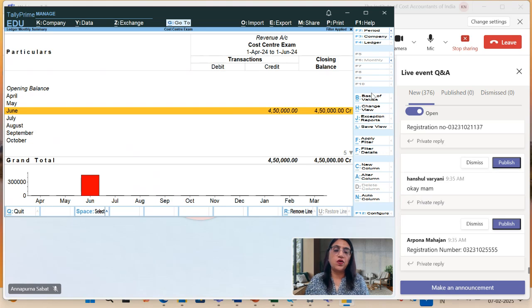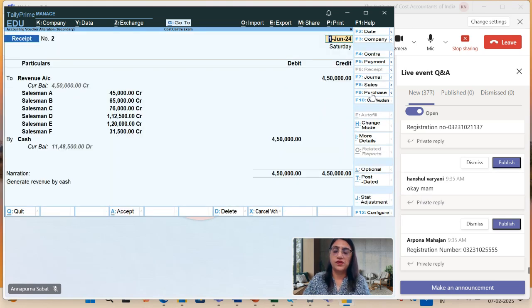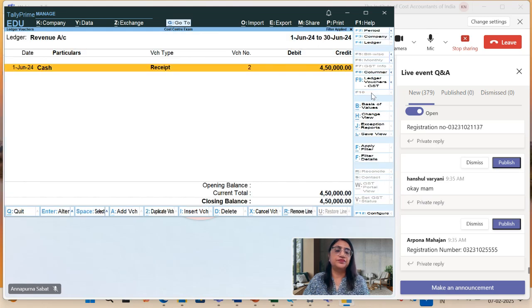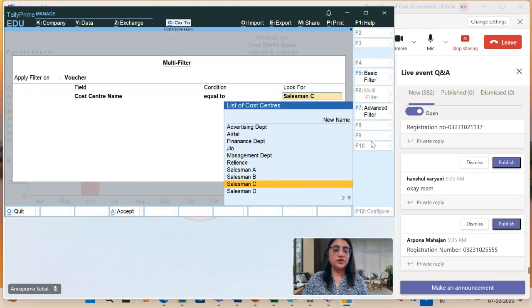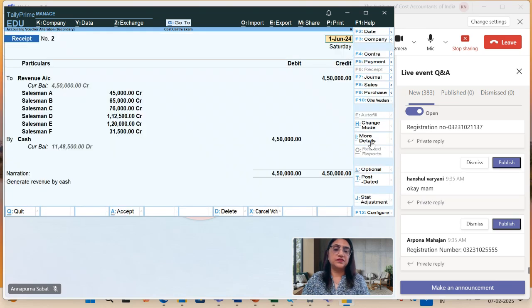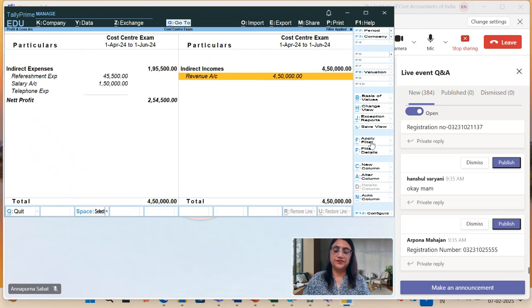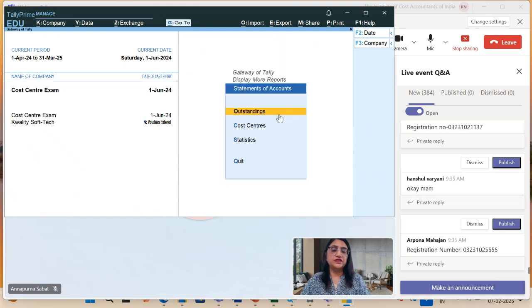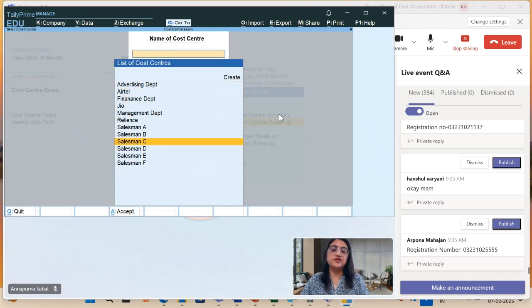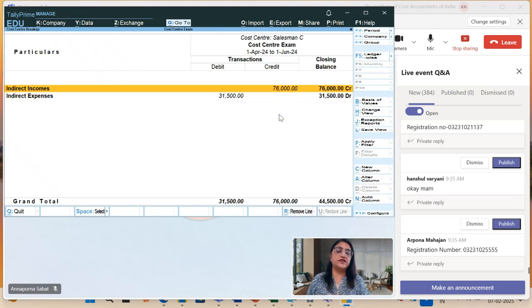It is taking the complete revenue. Suppose I am taking it for the finance department. Okay, we'll check in the inventory also, right? But no matter, it is showing me the profit of salesman C here also. See, salesman C profit, cost center breakup, salesman C. Salesman C profit is like 76,000 is a credit, 31,000 is a debit, so 44,500 is a profit.